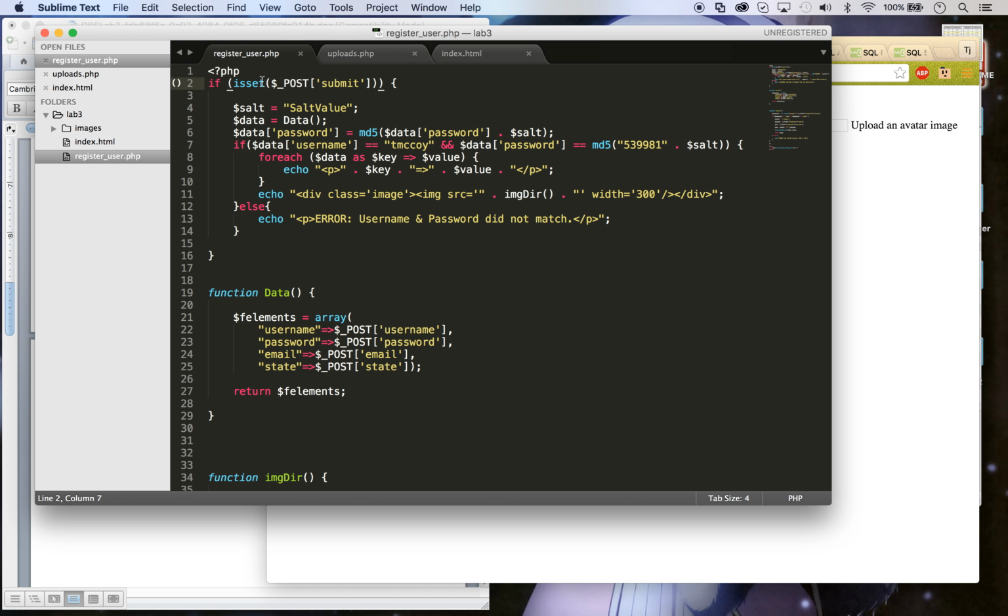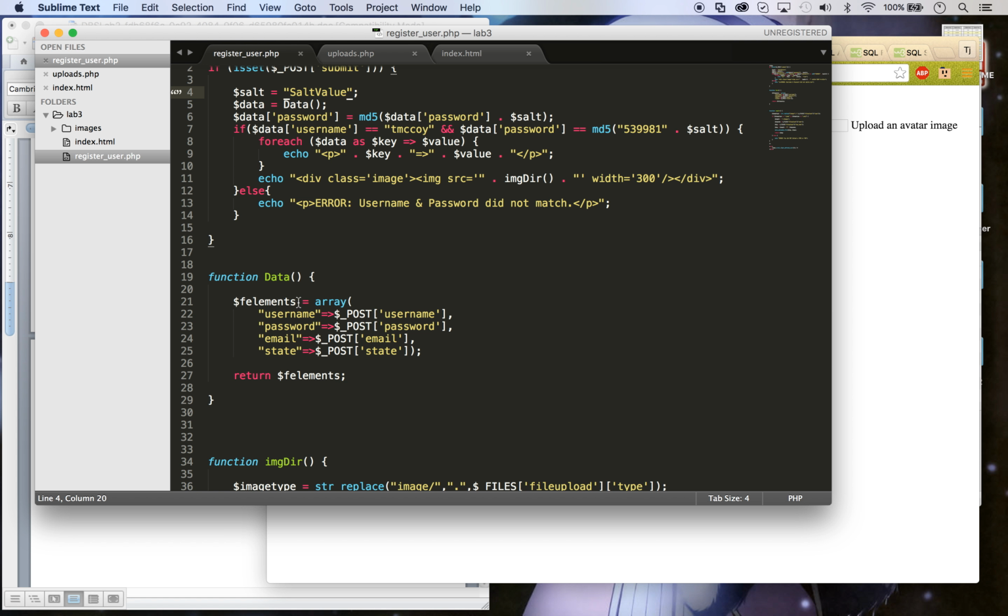So to start, this is my if statement with the post super global to catch the submit for the form, and then this is the salt that I made. I just named it the salt value because I didn't really know what else to name it. So that's salt value. And then I made this function before I got to any of this, which is to hold the data in. And I made an array named form elements, well, f elements, to make it shorter.